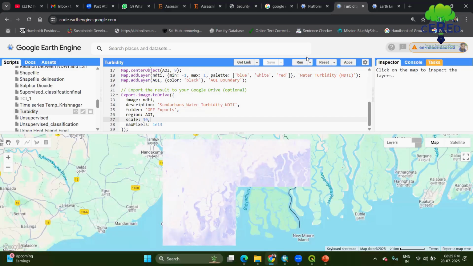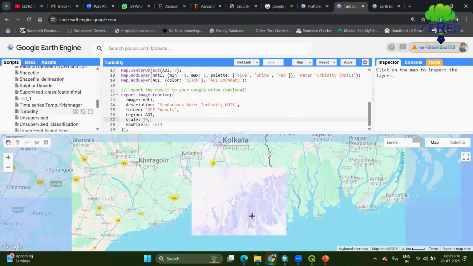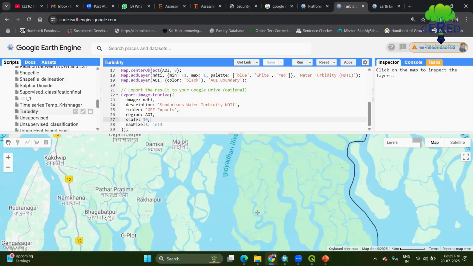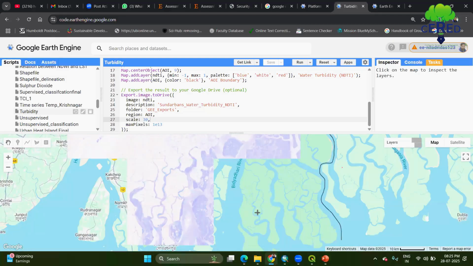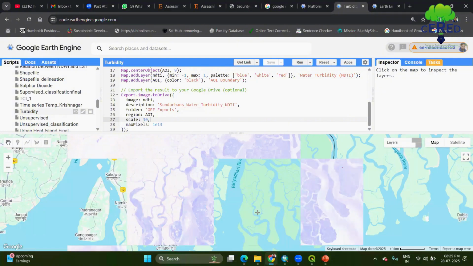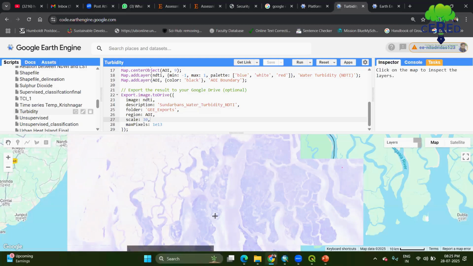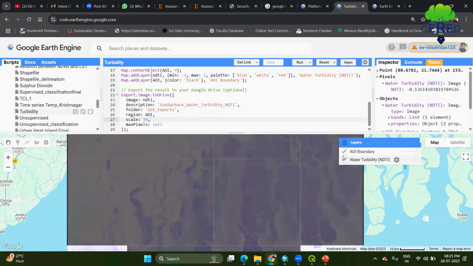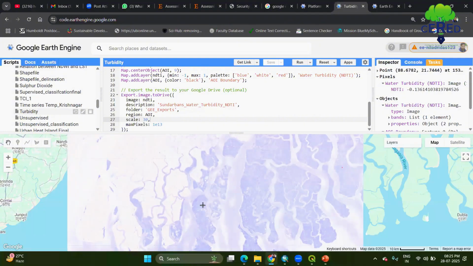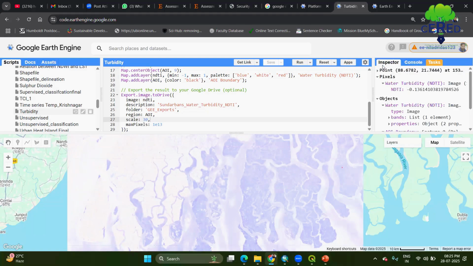navigate to the Sundarban, and you can see this is the turbidity map. You can see the water is more turbid near the island and less turbid near the ocean. So the turbidity is like this. If you click on this inspector tool, you can get the data of the turbidity.